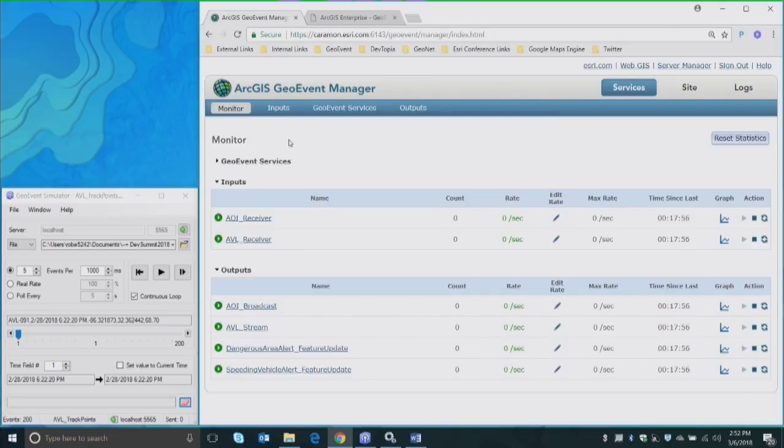The AVL stream is using a stream service to actively broadcast my vehicle locations out to my web map. So persistence is not something that is inherent or required with GeoEvent Server. You choose what you want the data to do based on the output that you're using. The last 2 are actually using feature update outputs. For those, I am persisting the data. I am creating feature records in a geodatabase's feature class that are exposed through a feature service.